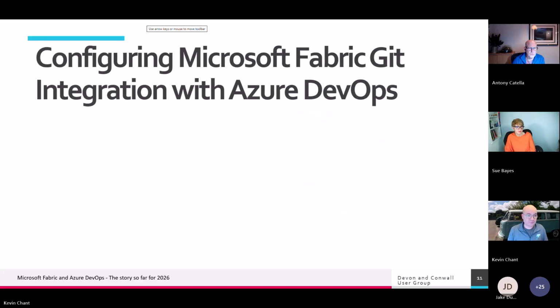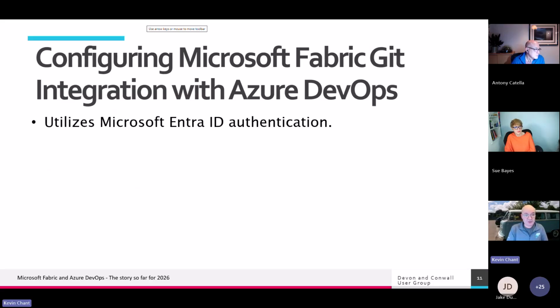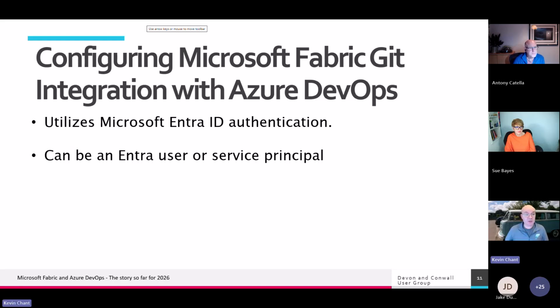Now, to configure Git integration with Azure DevOps, it utilizes Entra authentication. Remember I said earlier about GitHub uses personal access tokens. Well, Azure DevOps can use Entra authentication. It can be an Entra user, or now it can be a service principal as well. So if you want to automate workspace Git integration, you can actually put in your service principal details instead, and it can connect with that instead of you having to configure it with the connectivity of a user.